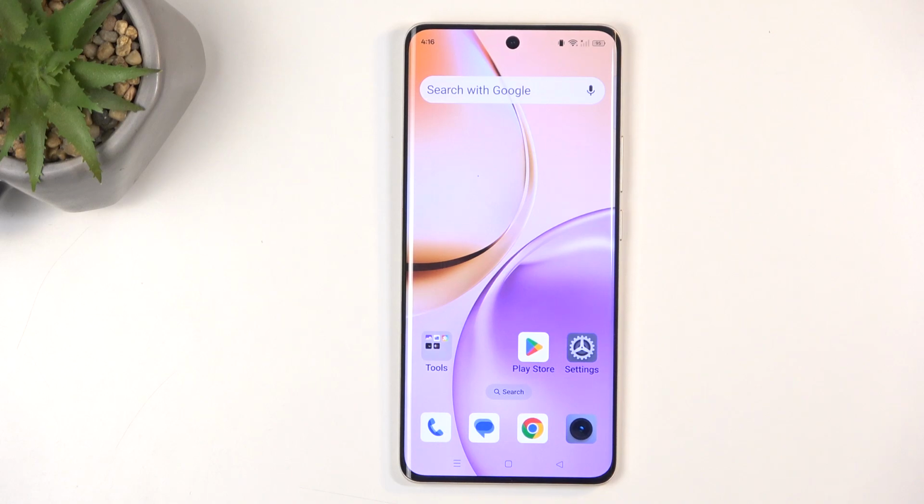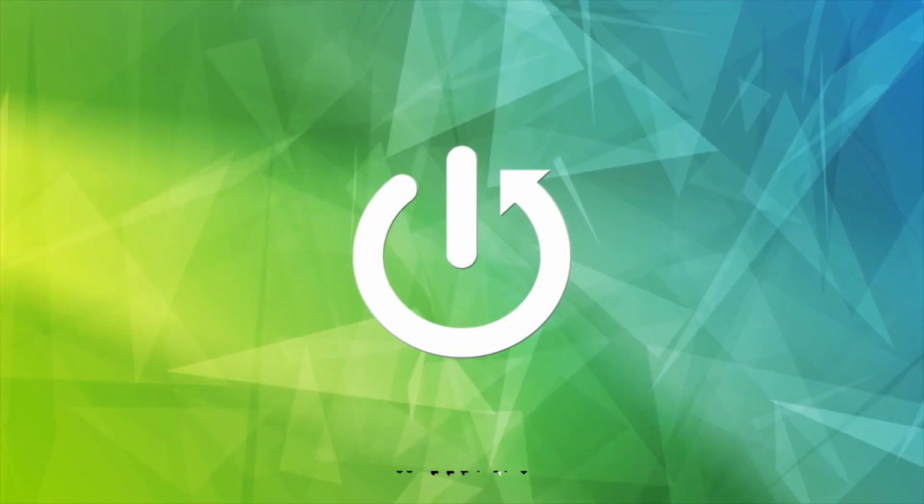Welcome. In front of me is a Realme 14 Pro, and today I'll show you how you can enable and set up your portable hotspot.